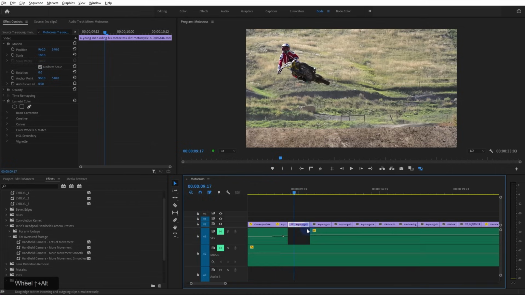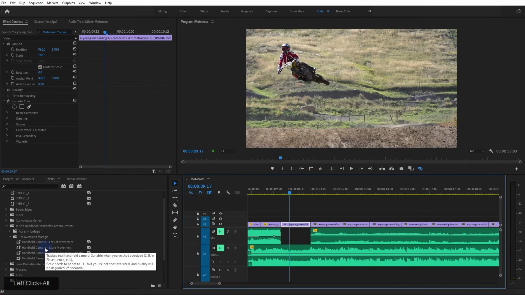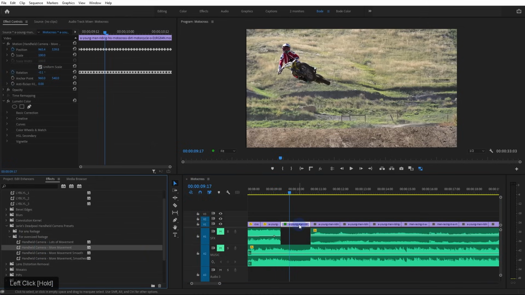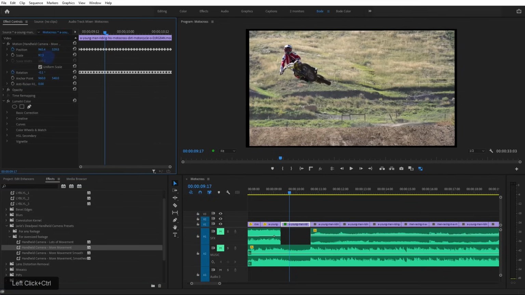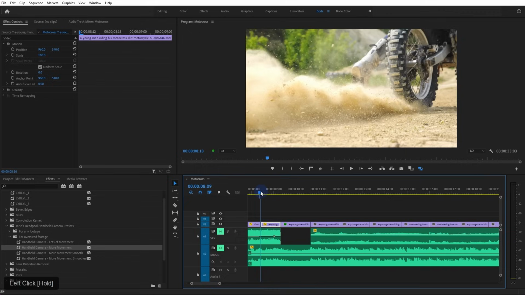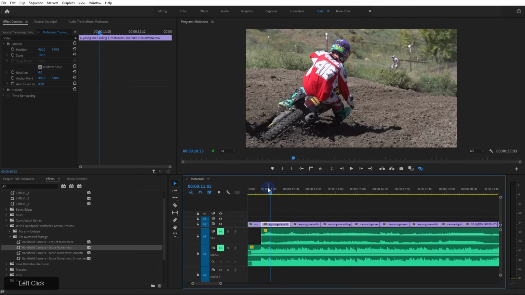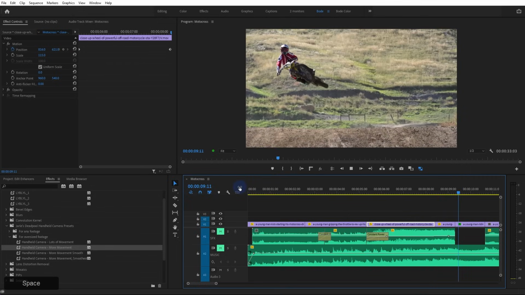We can take any of these and give them a little bit more punch. Let's do one called More Movement. And this one is not made for oversized, but we can actually use it anyway. I'll just scale up the footage a little bit, and that'll be fine. So let's check this out. Hey, I like that. That looks pretty cool.